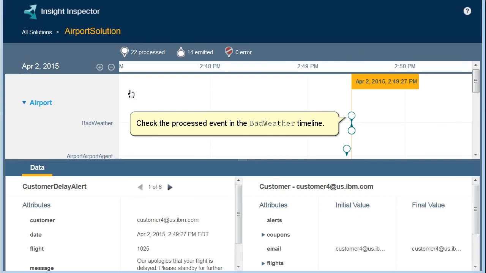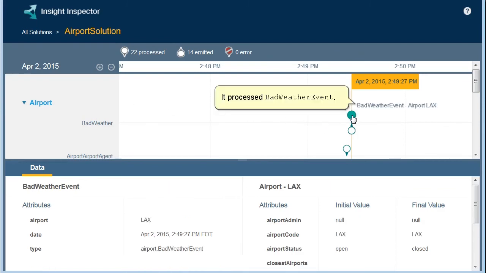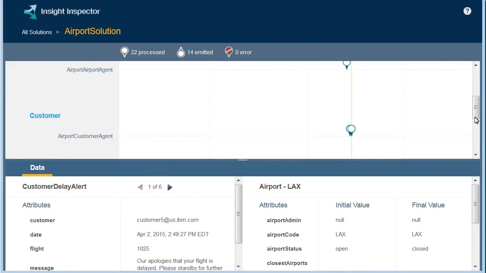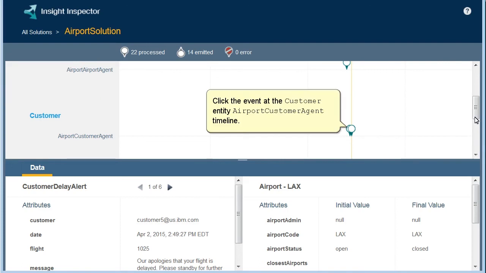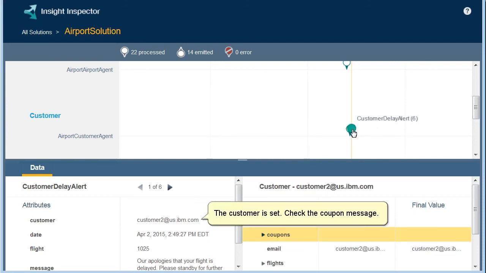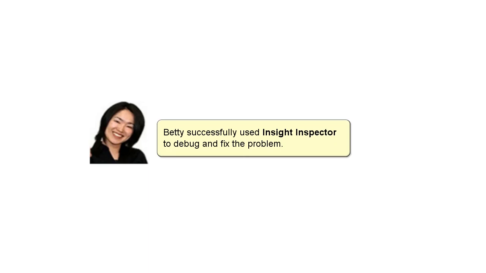Check the process event in the bad weather timeline. It processed the bad weather event and emitted an immediate customer delay alert correctly this time. Click the event at the Customer Entity Airport Customer Agent timeline. The customer is set. Check the coupon message. Betty successfully used Insight Inspector to debug and fix the problem.